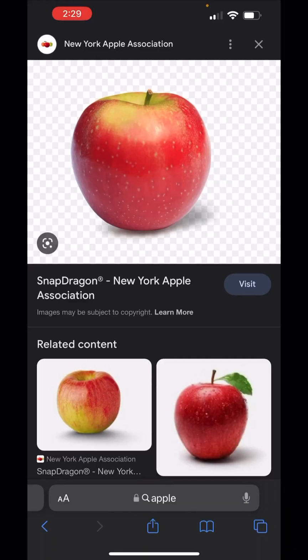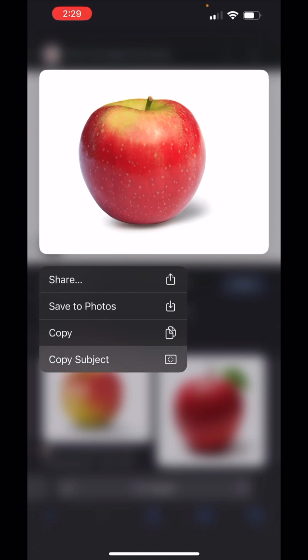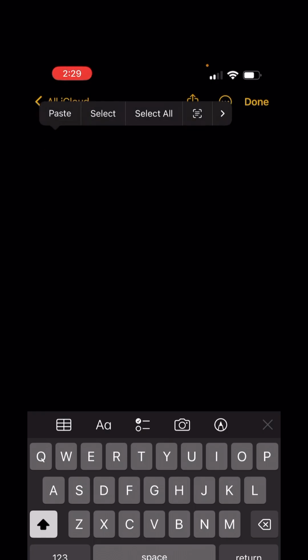Let's say you search for an image on Google and want to get rid of the background. Just tap and hold the image, copy subject. Now when you paste it, there'll be no background.